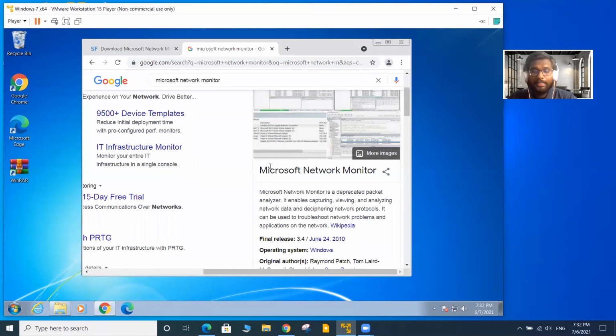Before I start the analysis process, I would like to explain what Microsoft Network Monitor is. In short, it is a protocol analyzer. It enables you to capture, view, and analyze network data. You can use it to help troubleshoot problems with applications on the network. Without further delay, let's start the analysis process using Microsoft Network Monitor.